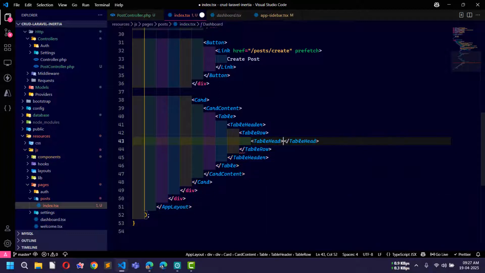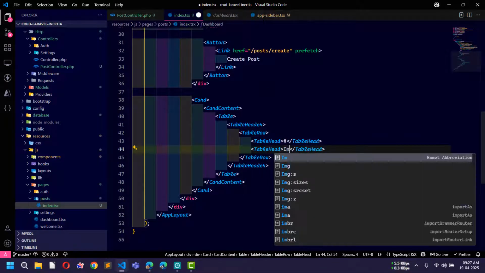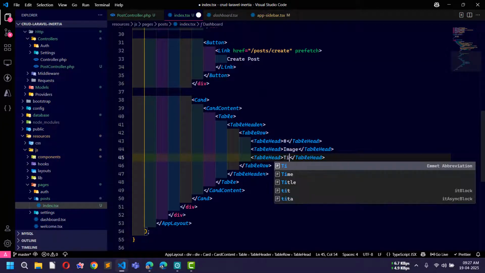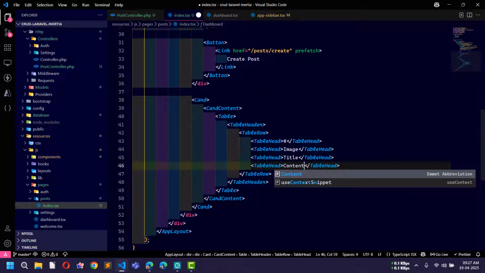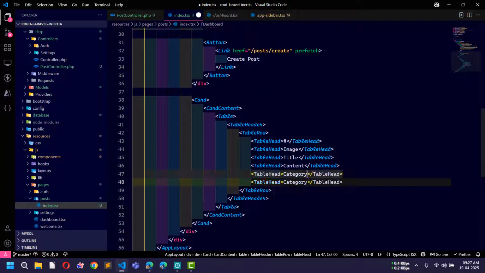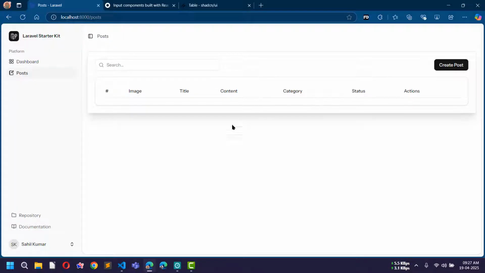and inside this TableRow we will use TableHead. The first column will be for serial number, second will be for image, and third will be for title, next will be for content, and next will be for category, next will be for status, and last one will be for actions. If I go here, then you can see this is the table showing here.